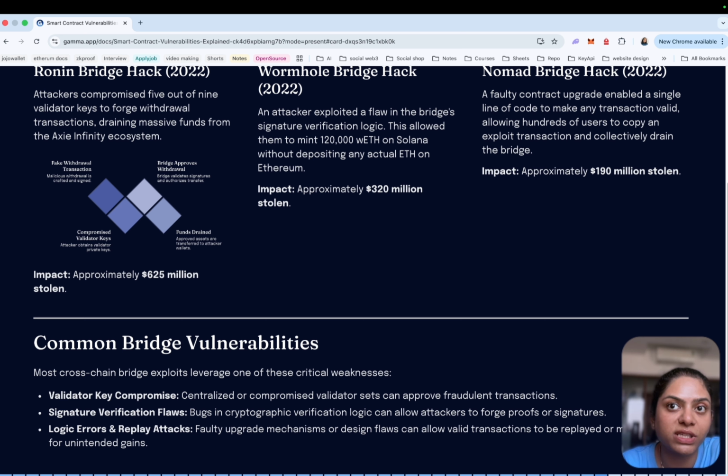Message replay attacks or logic errors. In some designs, attackers can reuse old messages from one chain and replay them on the other chain. If the system does not properly track message status, funds can be withdrawn multiple times.